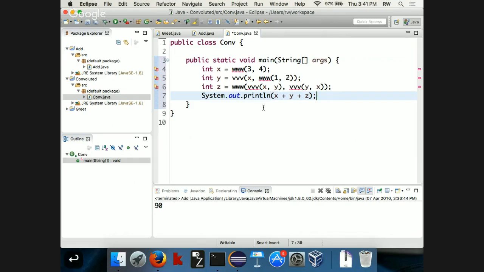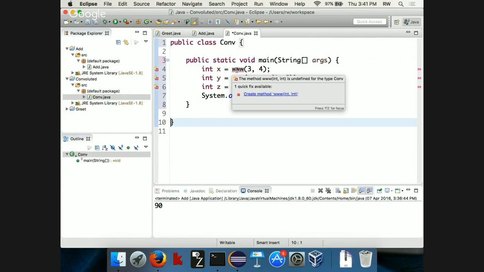And you must check this out. Eclipse is so cute. If I hover on www, it says the method www that takes an int and a second int is undefined for the type conv. So it's undefined in class conv. And there's one fix available, according to Eclipse.